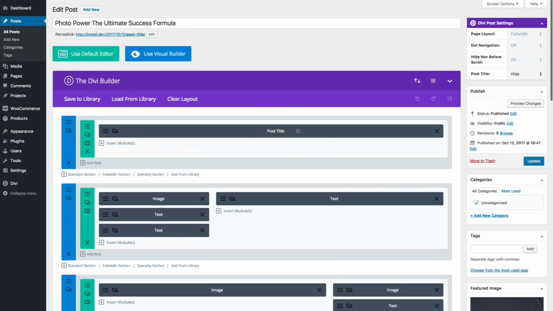And just so you know, this post title module will automatically pull whatever you have set here. So there's no need to put in any extra content.